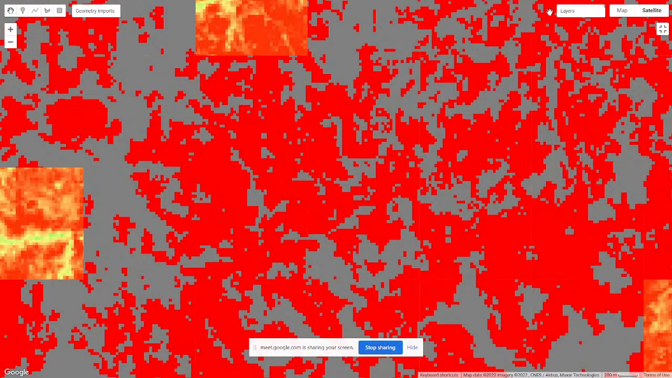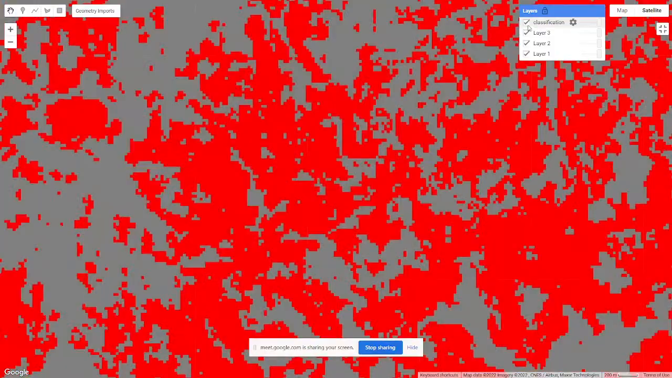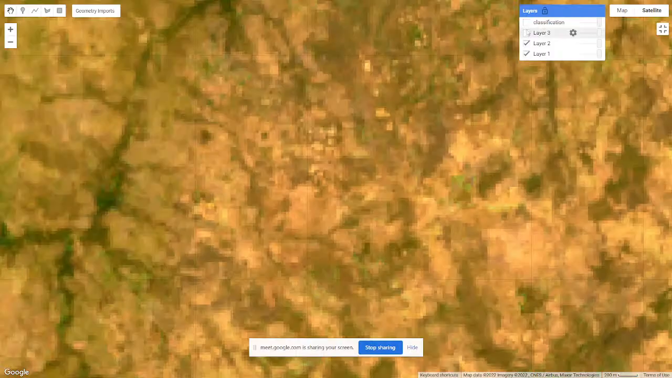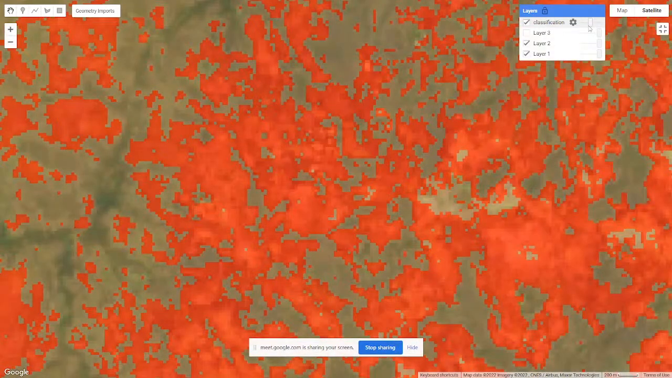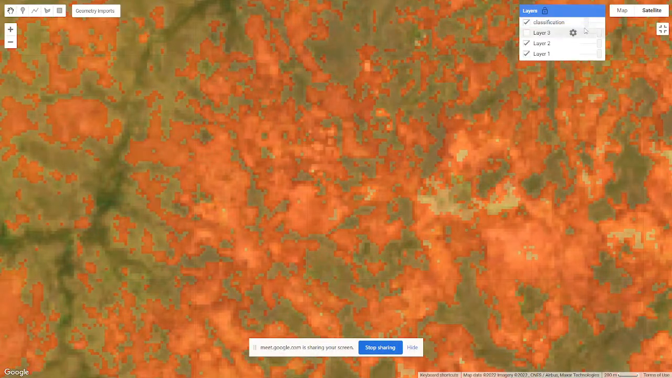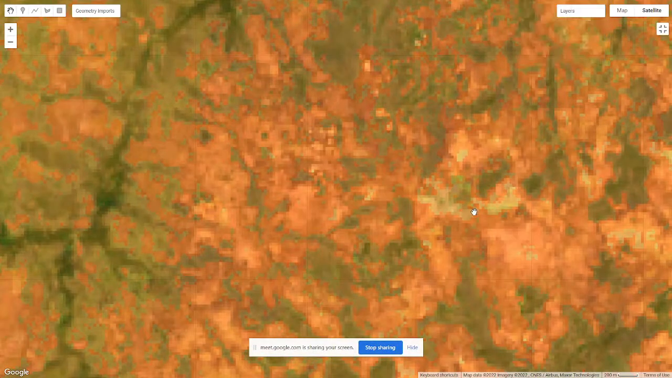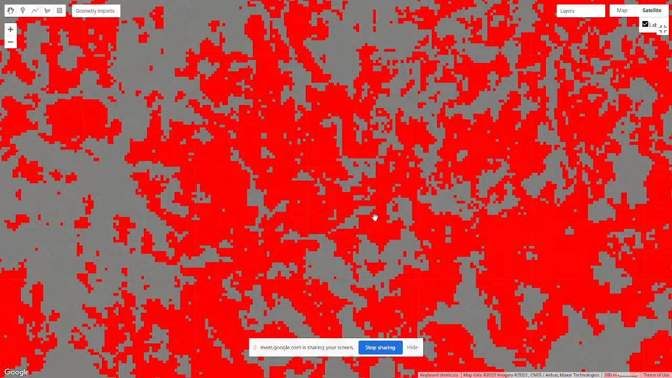Okay, so the red color identifies the urban area or urban region. So you can see we can get all of the things from the urban region. You can see this is the urban. Okay, so this is the urban region. We can get the result for the urban region. Okay, so this time we can also make the map for the urban region, or urban map.